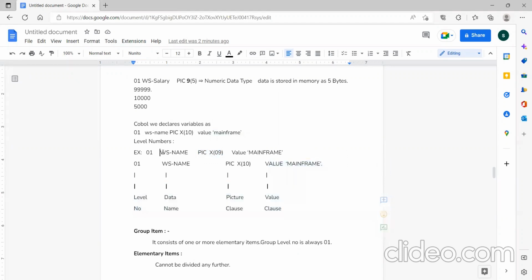For this variable, the value represents the data. Mainframe is stored in WS-NAME. So we call this the value clause, this the picture clause, and this the data name, basically the field name. This is the level number. So we will be discussing level numbers today.